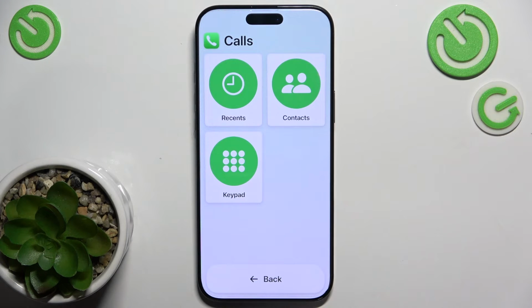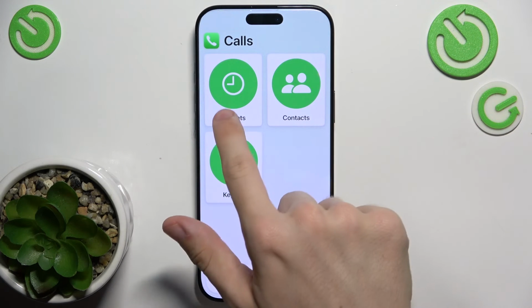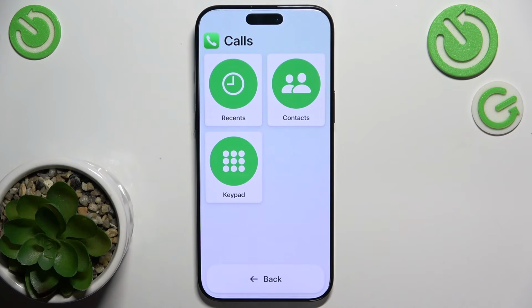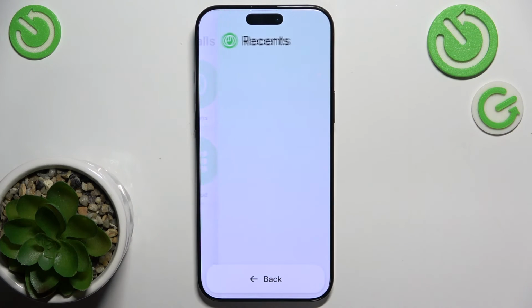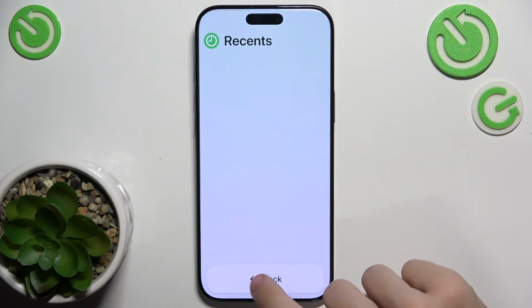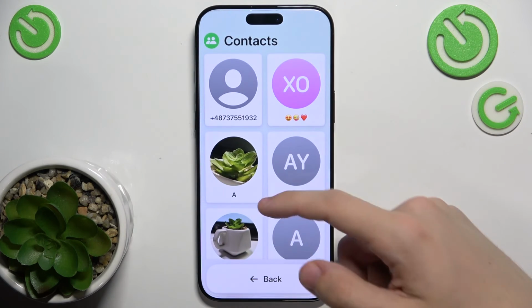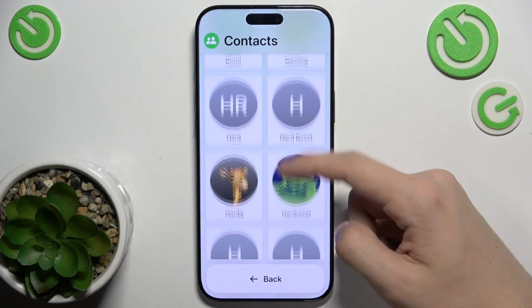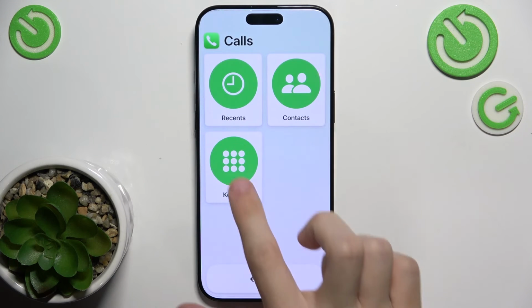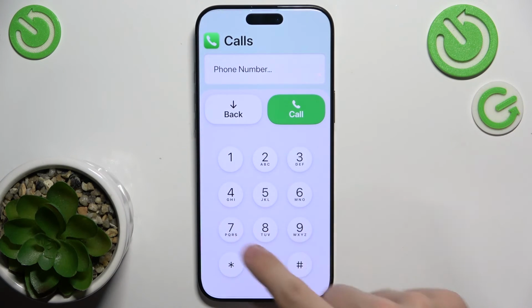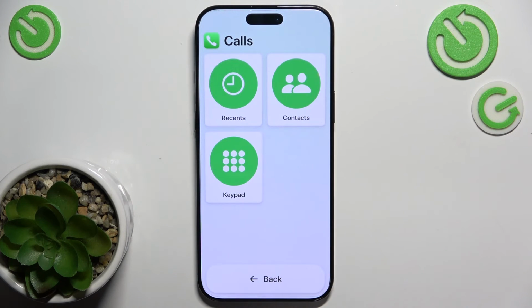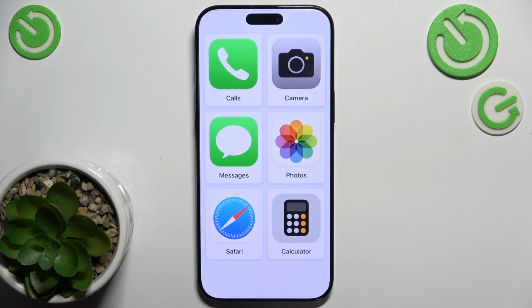For example, for phone app, you have Recents, Contacts, and Keypad. I'm gonna go to Recents. I have none now. I can go to Contacts. You can see these tiles are really big. And I can go to Keypad to select a phone number and then click on Call, or click here to go back and then click here to go back.